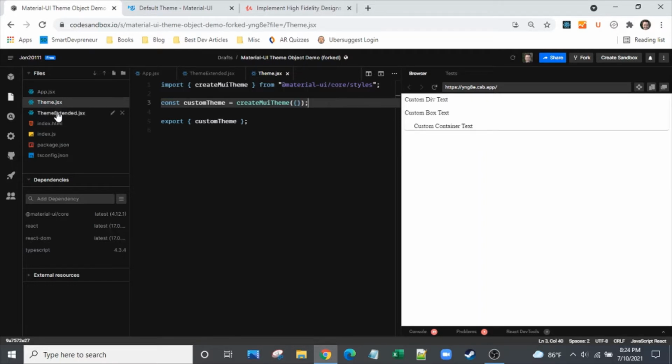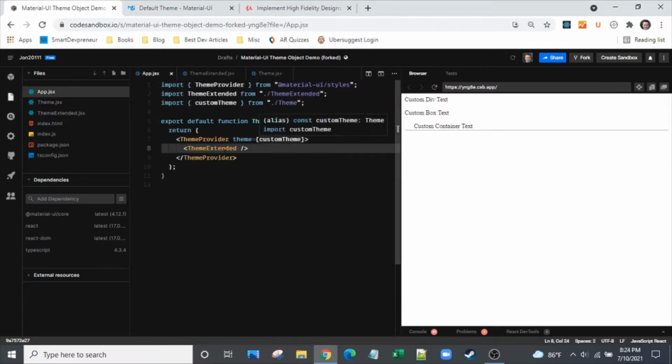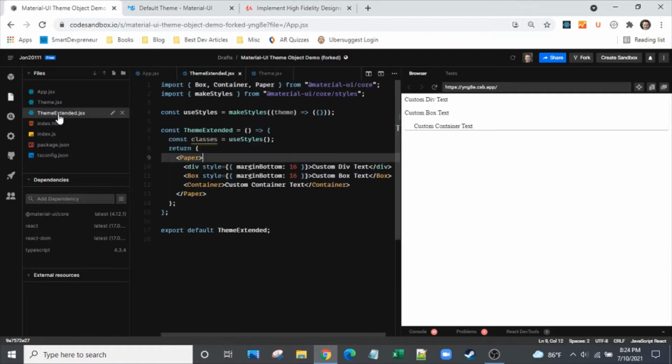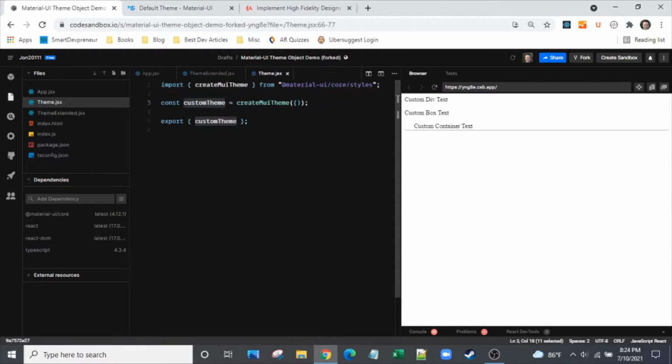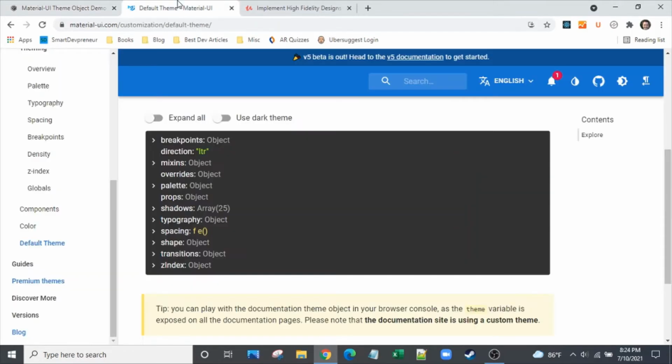So the first thing that I'm going to get into with this custom theme is breakpoints. And so I'll show one more time. So this custom theme here, we're creating it, we're exporting it, and then theme provider is passing it into theme extended. So anything that we do in that custom theme will then be available here in this component. It's really smooth how that all works. So anyway, we've got this Material UI theme, this custom theme. The first thing we're going to do is breakpoints.